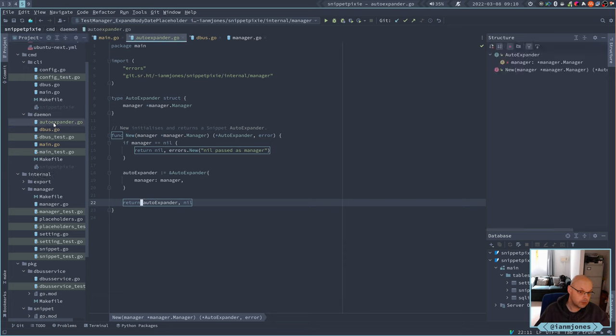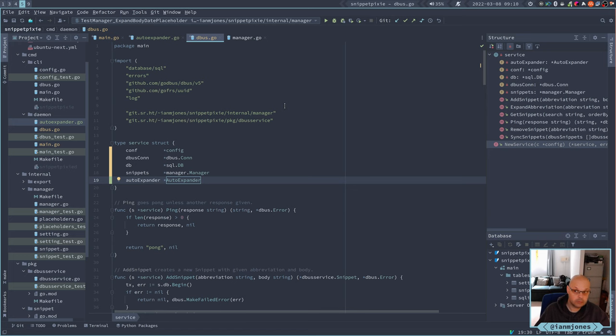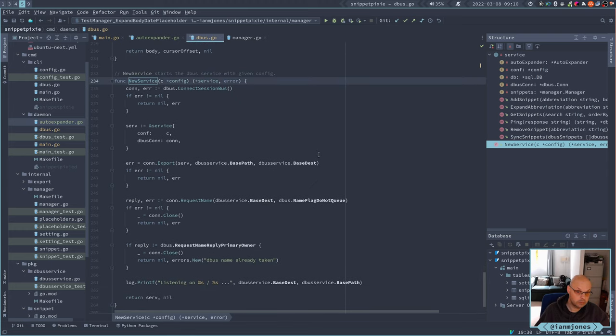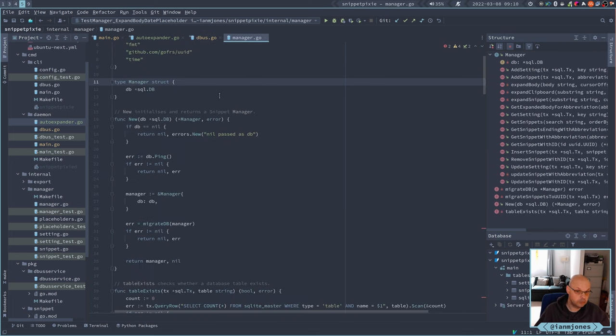Yes. I am going to. That's in package main now. That's good. And like dbus, I need something like that, which is the same thing. Yeah, I do need config coming in. Though the manager is also useful.